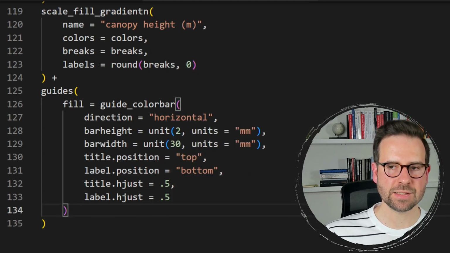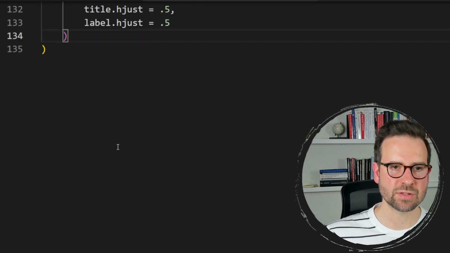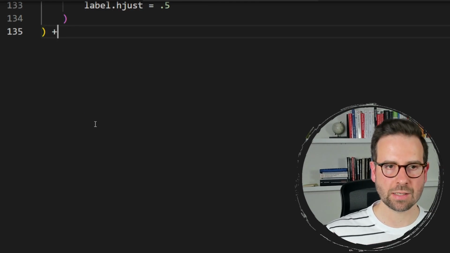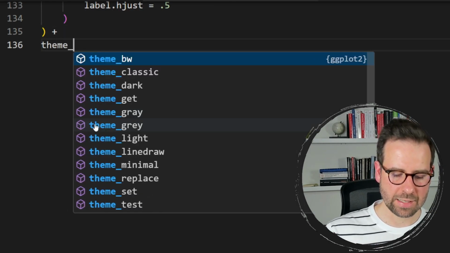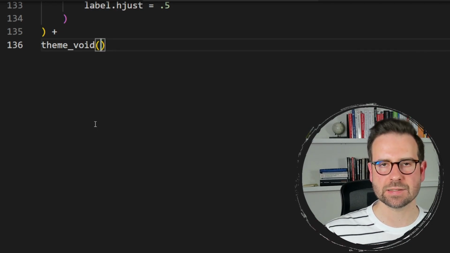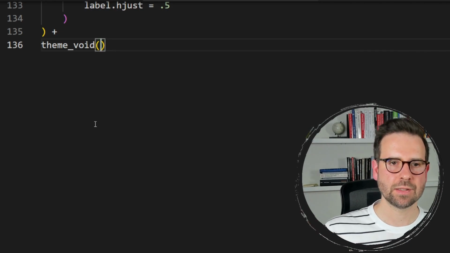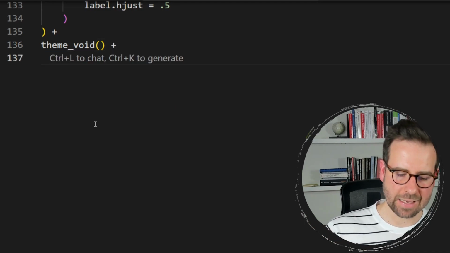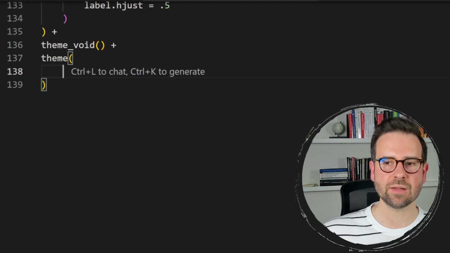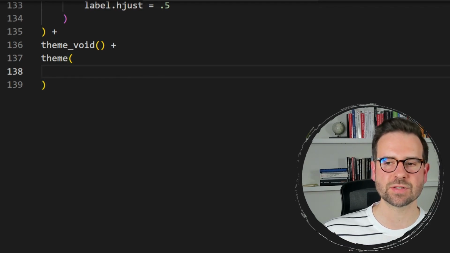Okay, apart from these things, you can also customize the theme. So this is how the plot itself is going to look. And what I usually like to do is use theme void, which is going to get rid of any excess information around it. And then I also like to use an additional argument here, which is theme, which is going to help me customize some things further.